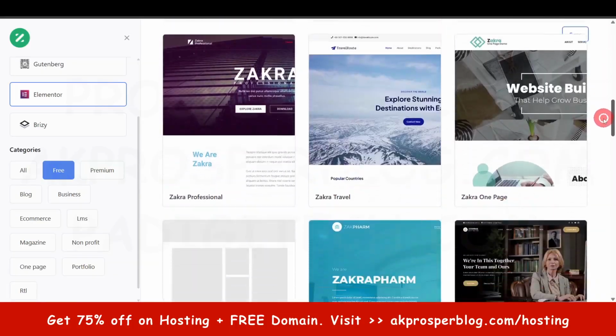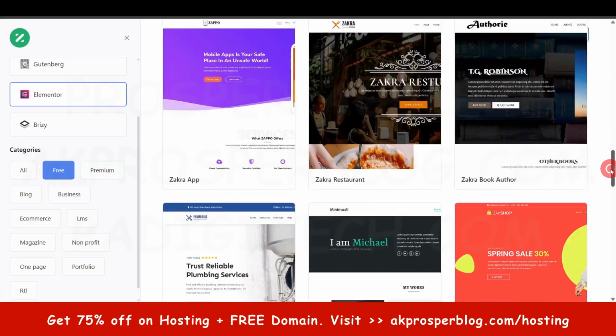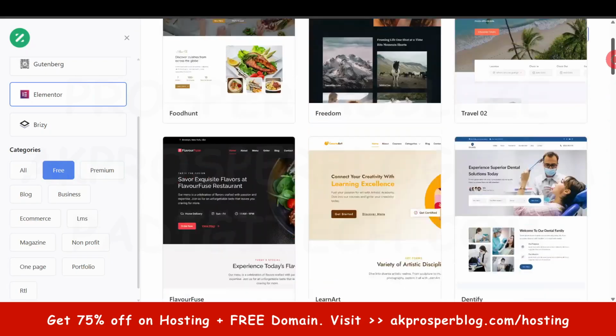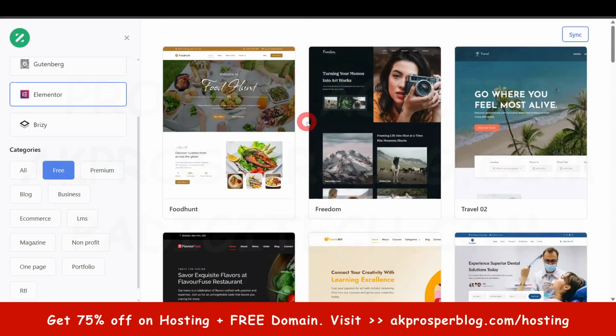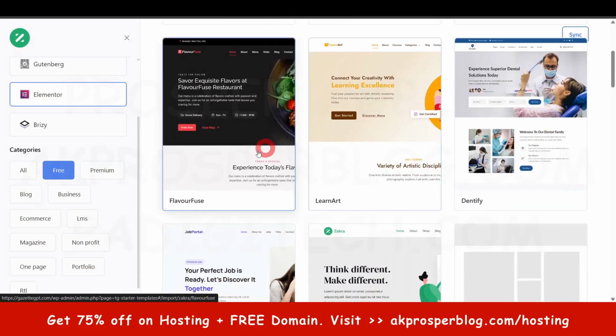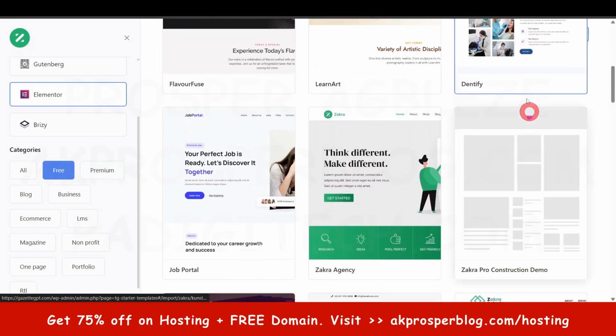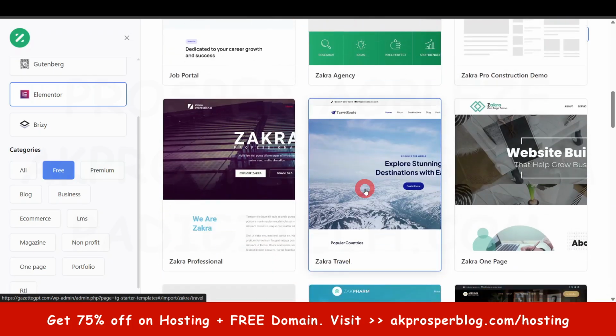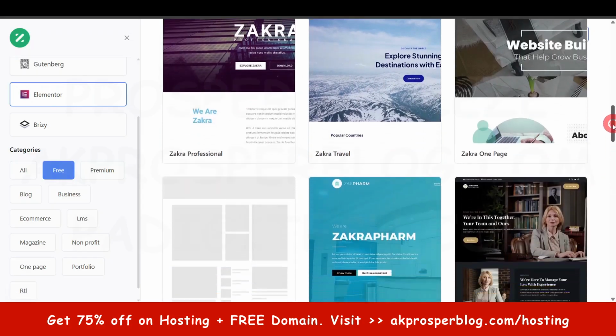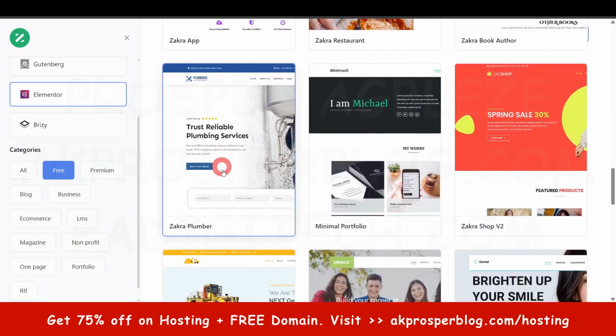Apart from this one that we are going to be using, this Zakra plumbing, you can see that there are a lot of other free templates that we can also use, free demo sites that we can use. You can see this is for food hunts, this is like a photography, this is for travel, okay. This is for dental service, okay. So you want to create a dental website, okay. You can see there's a template for you. This is for agency, okay. So even beyond using this one, we are going to be making use of, all right.